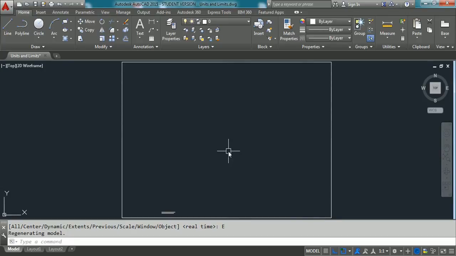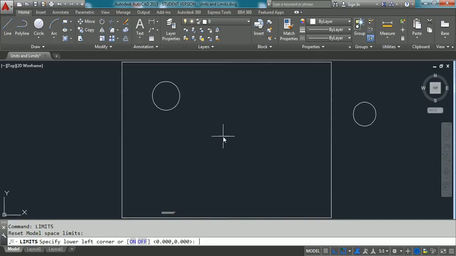Now at present you can draw within the limits as well as outside the limits also. Say for example, if you take the circle command, you can draw the circle inside this limits area and even outside the limits area. But if you go to the limits command again, and if you switch on the limits using this on option, click this on option, now limits are on.